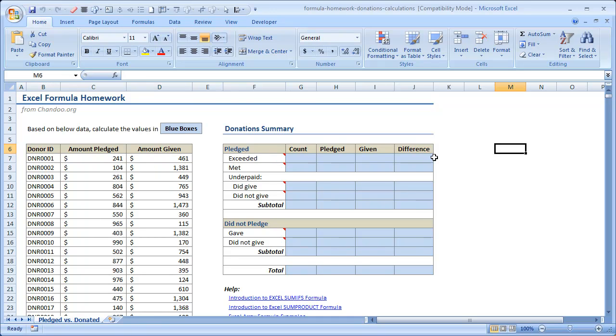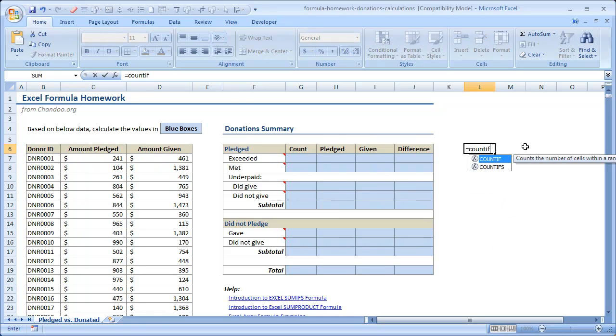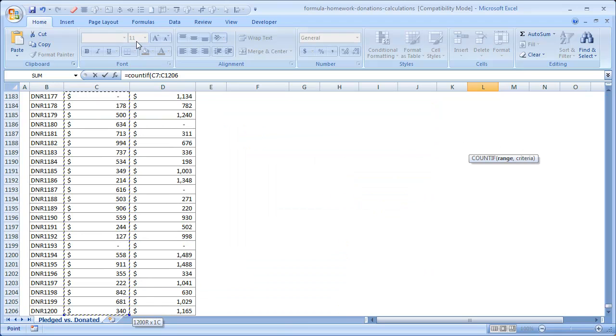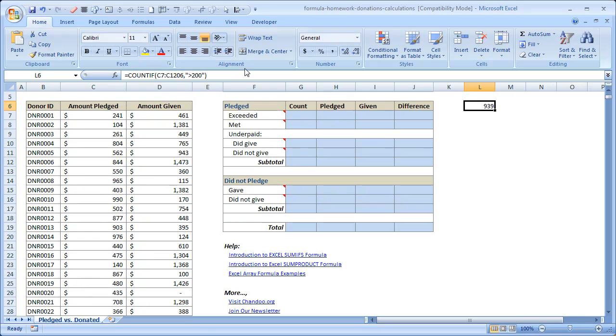Now, we know that there are certain formulas. For example, there is a formula called COUNTIF, and I can give the criteria. For example, I can say count all the values in C7 to C1206 such that the value is greater than 200. If I write it like that, I would find out that there are 939 values that are more than 200 in the amount pledged.